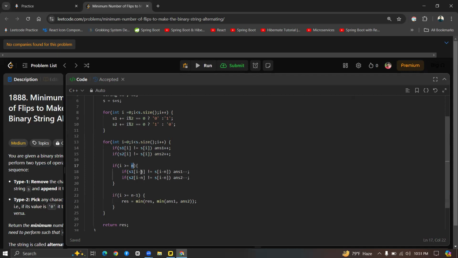So here, we have to simply decrement the previous value. Here, if s of i minus n is not equal to s1 of i minus n, we have to simply decrement the answer 1 value. And if s2 of i minus n is not equal to s of i minus n, we have to simply decrement the answer 2 value.